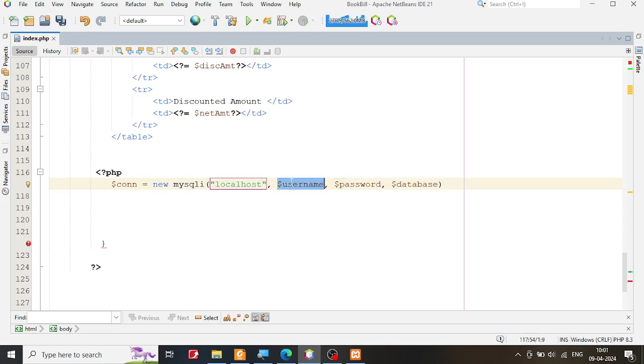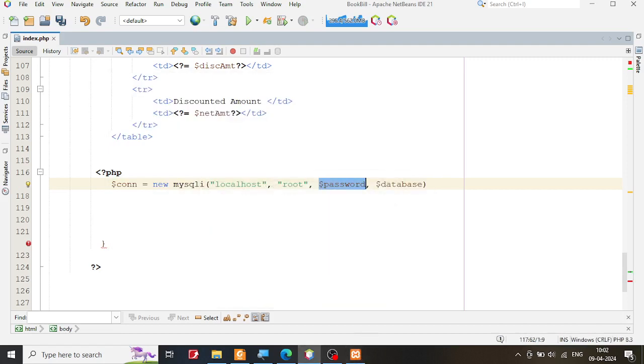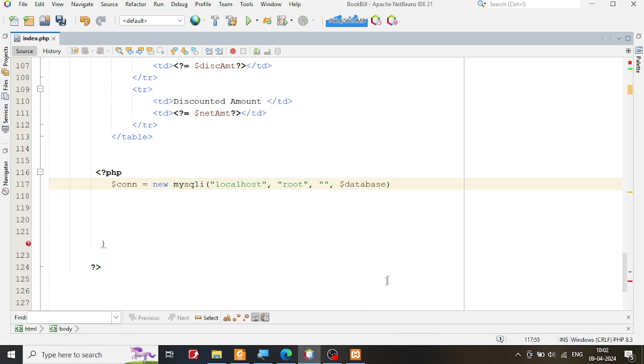Username: generally the username is root for the XAMPP that you have installed. Generally nobody has given any other username. Suppose your teacher has given another username, use that. And suppose your teacher has created a separate user ID for you, then use that. Generally it is not the case. So the password is blank for that particular setup.